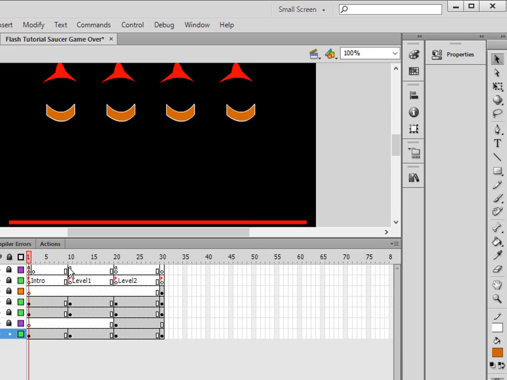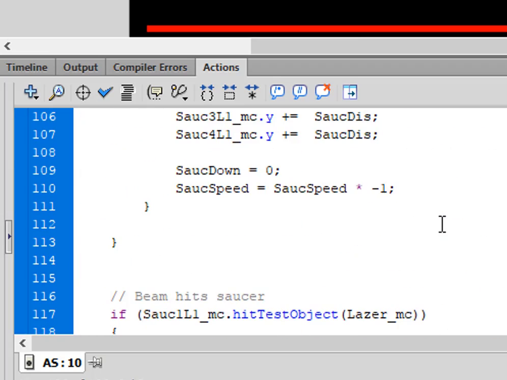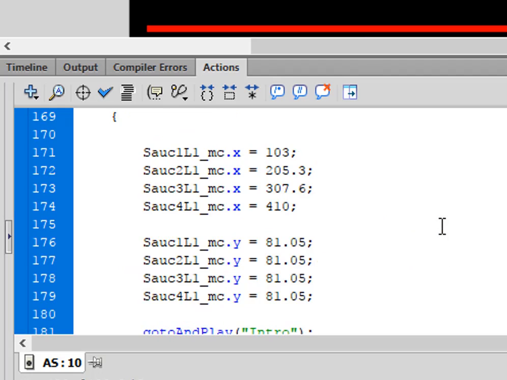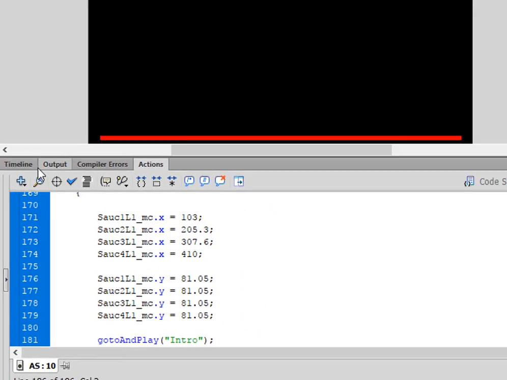Now open up this frame 2 for a minute of the actions code, open the actions panel, and way down the bottom here we have the coordinates for those saucers. That's them there. So you can either jump back and forwards or you can write these down, these ones here. You already have them if you did the last video, but you may not have saved them. So I have these written down, these X coordinates.